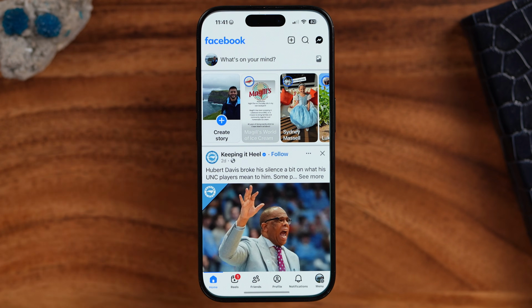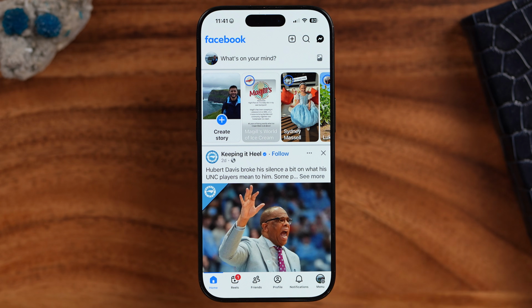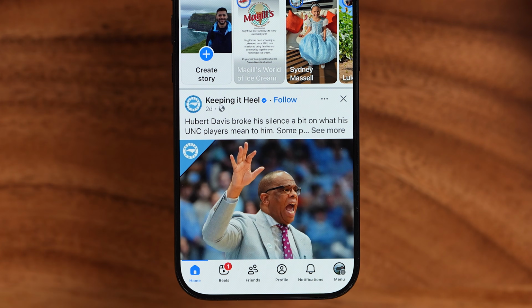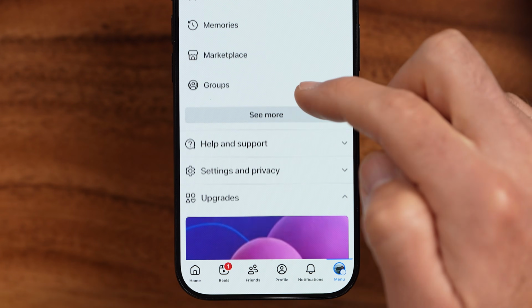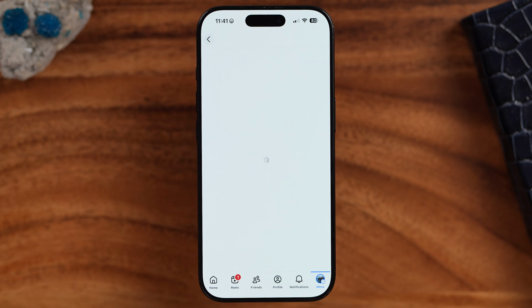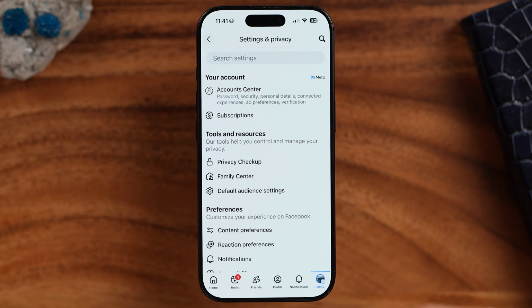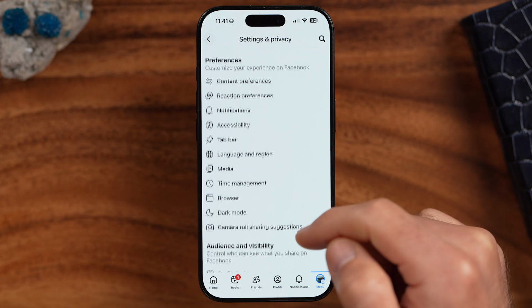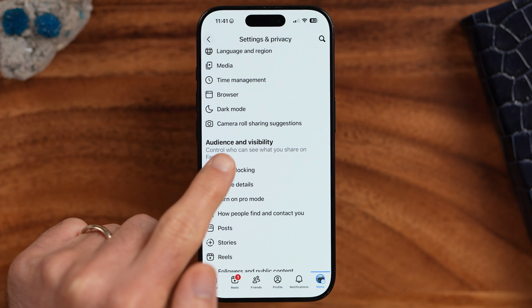Open up the Facebook app on your iPhone, Android, or computer. Let's get to your settings. So tap on Menu at the bottom right. Scroll down, tap on Settings and Privacy, and then tap on Settings. The first thing we're going to do is to scroll down and tap on Profile Locking.